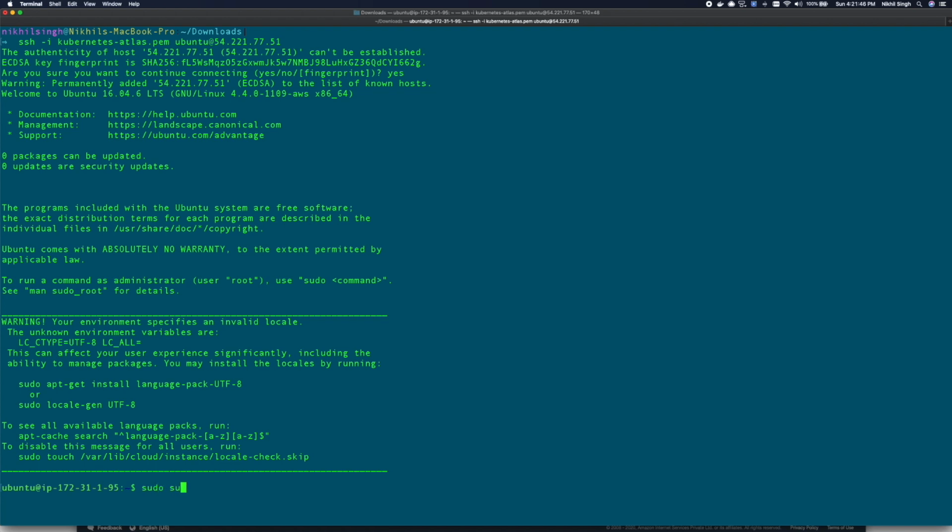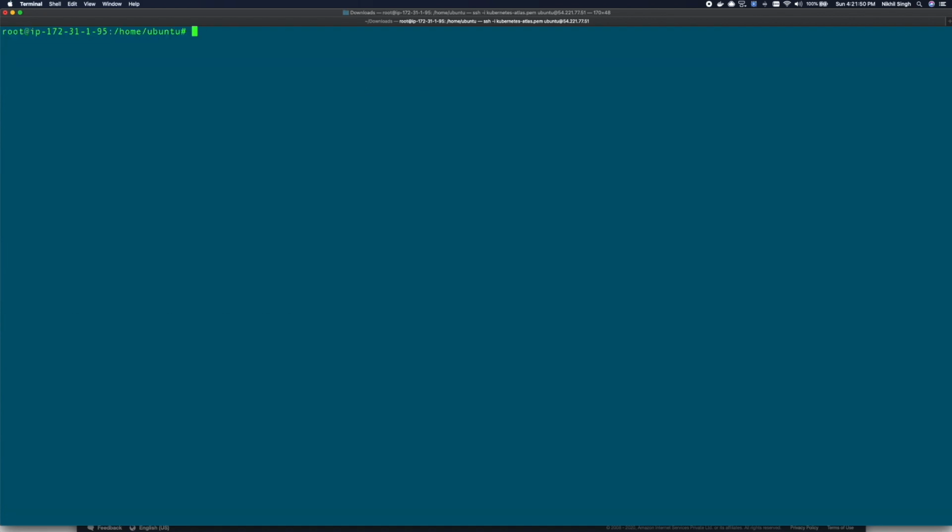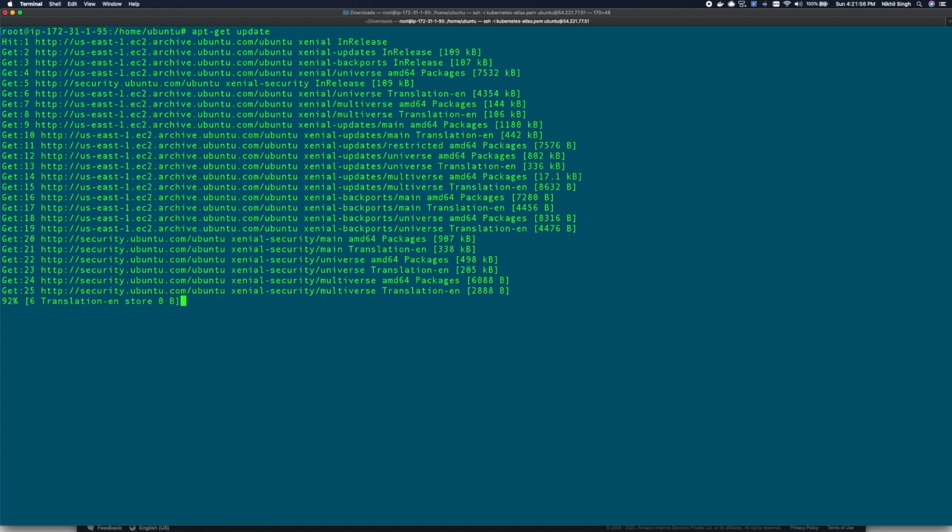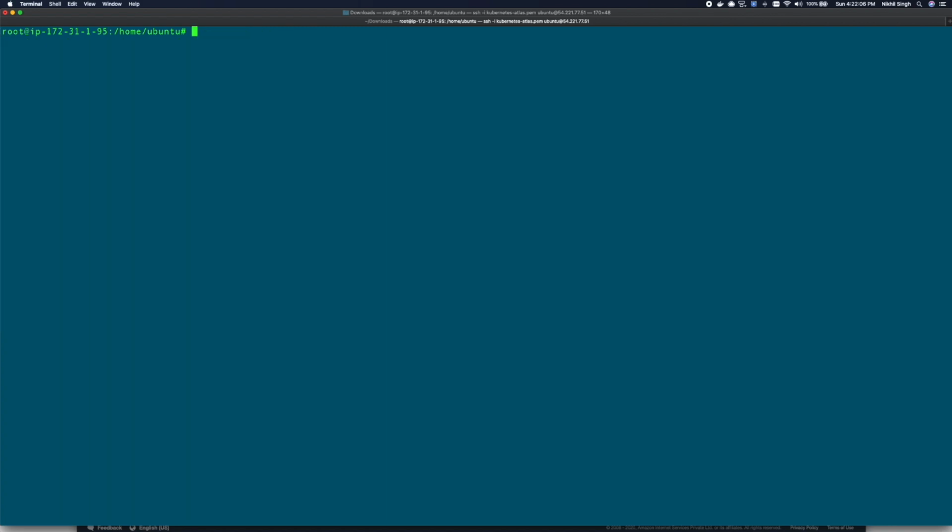And I would use sudo su to elevate my privileges as a root user. I'll now run this command apt-get update. This will update all my repositories, the default repositories for Ubuntu, with the latest packages. And clear the screen. Okay, so now we are ready to install the CLI tools.